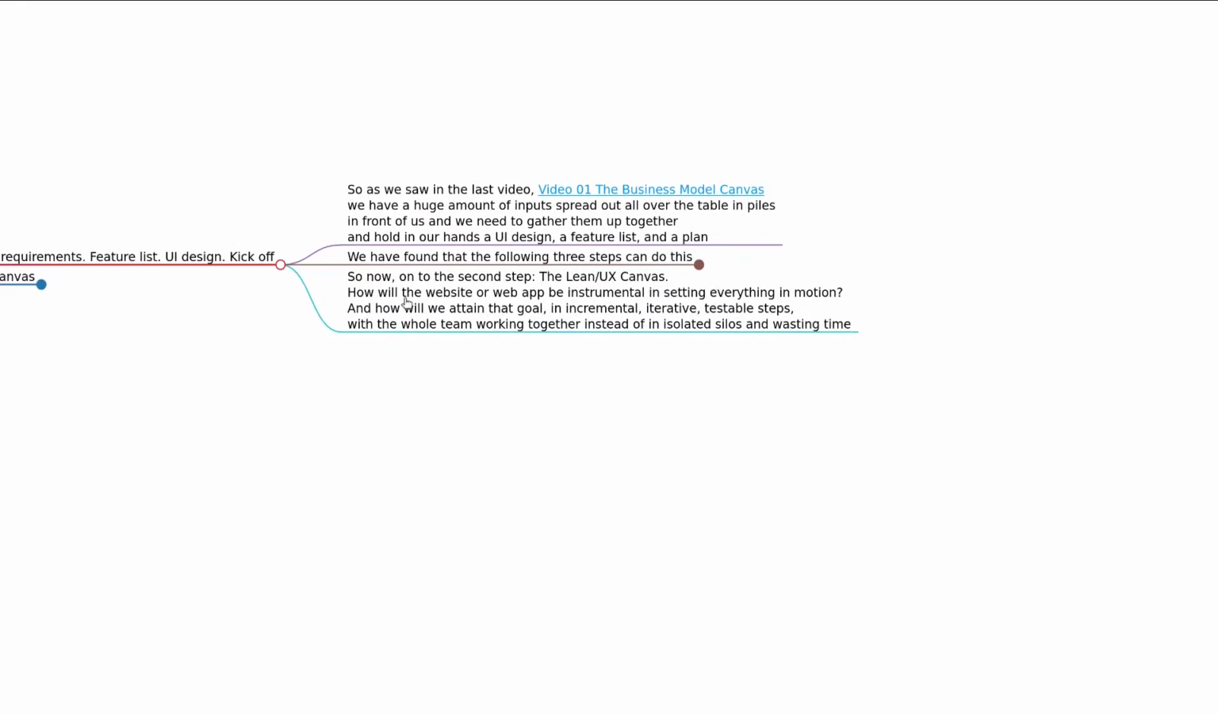So now, on to the second step, the LeanUX Canvas. Here's the questions we'll answer. How will the website or web app be instrumental in setting everything in motion? And how will we attain that goal in incremental, iterative, testable steps with the whole team working together instead of in isolated silos and wasting time and effort?